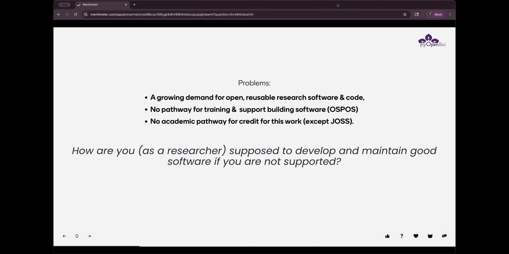So the problems: we have this growing demand for reusable software and code. We're all doing it. We're all working on it. We don't have a pathway for training and support systems for building software. And I was thrilled when I started to hear about Sloan, who actually has funded pyOpenSci as well. We're funded by CZI and Sloan Foundation, or have been funded by those organizations. I was thrilled to hear about the open source program offices being developed because I thought, oh, this is a great way to start bringing attention to this challenge and this work that's being done that is not supported at the level that it really needs to be supported.